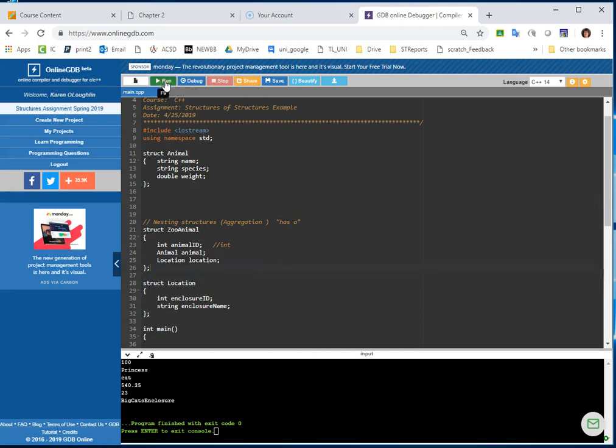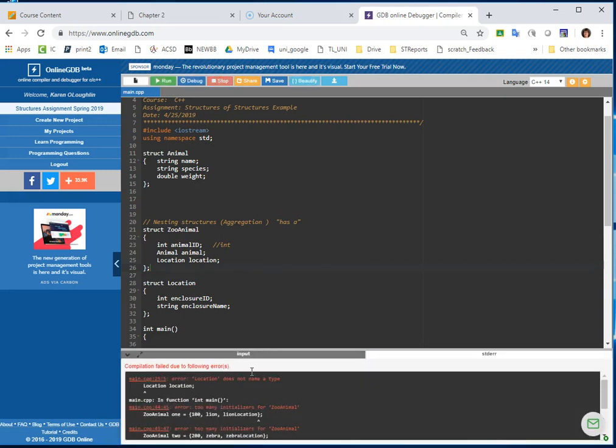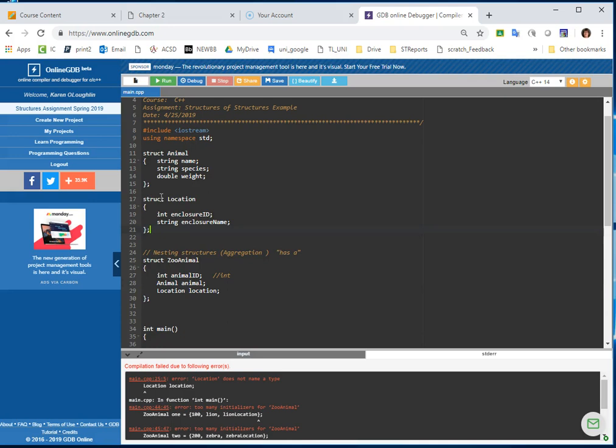I'm going to go ahead and click Run here. It might throw an error because it says location is not defined. So every structure that I use within a structure has to be defined before its definition. So I have to have my animal and my location structure defined before my zoo animal structure.